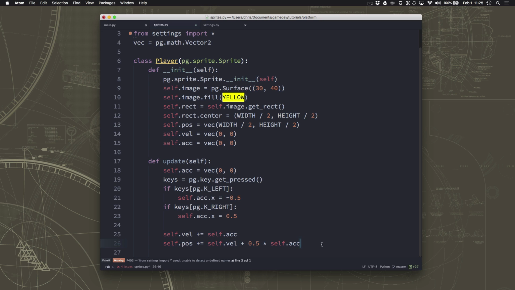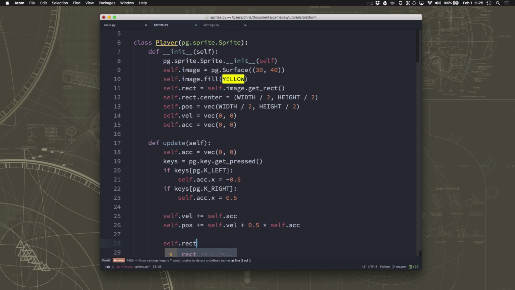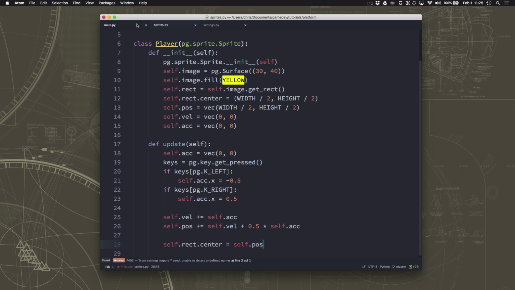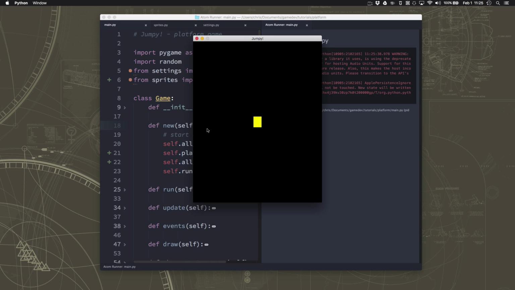So our new position is now just going to be our, I'm just going to put center. So we just put the center of our sprite at whatever our position is calculated to be. Okay, and that should do this. We just go over here and we run our program.